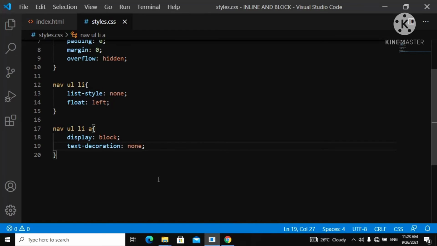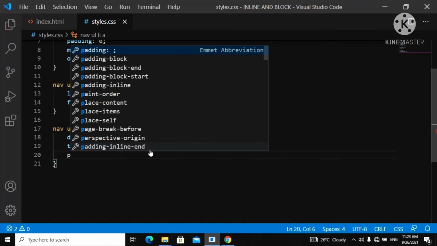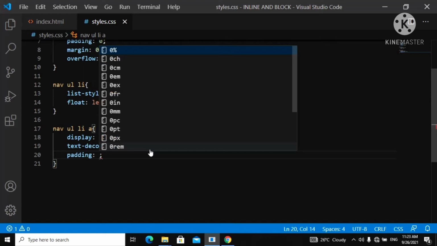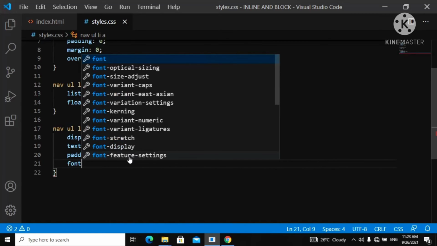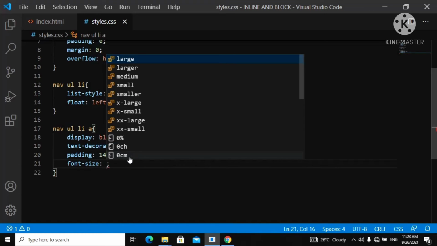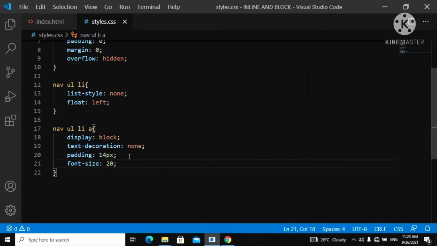So if you refresh this now, you can notice that those underlines are gone. So that's what the text decoration of none is doing. The next thing we need to do here is give this a padding because we need some space inside of our navbar. So we're going to give this a padding of 14 pixels, and then we're going to give this a font-size. We're going to give this a font size of 20 pixels.